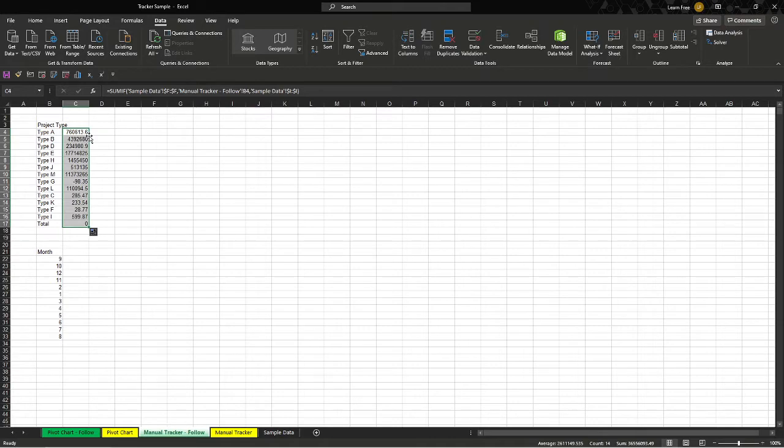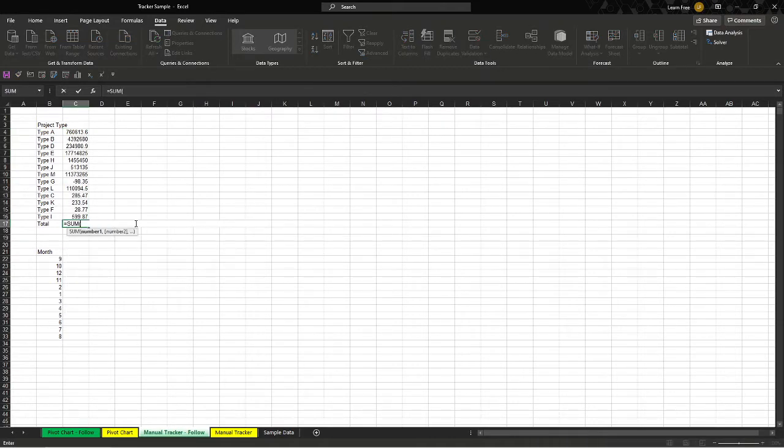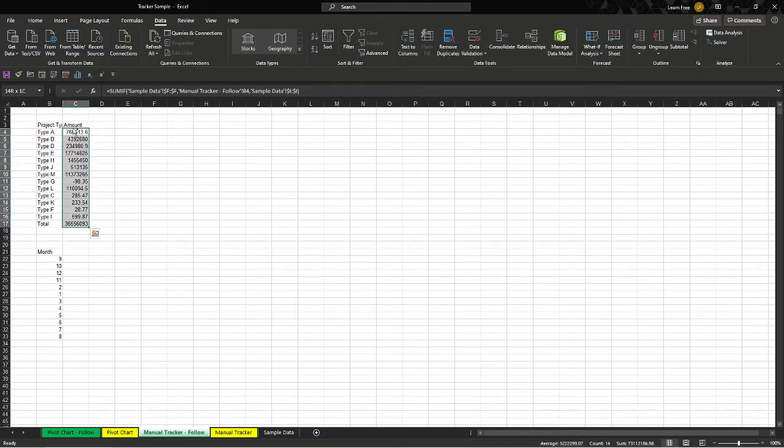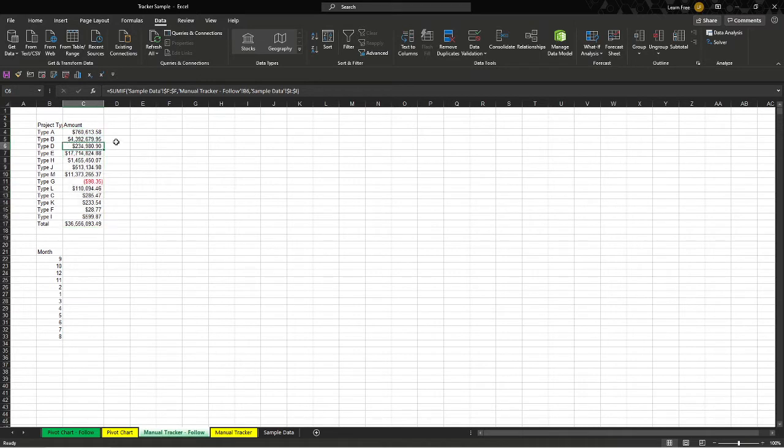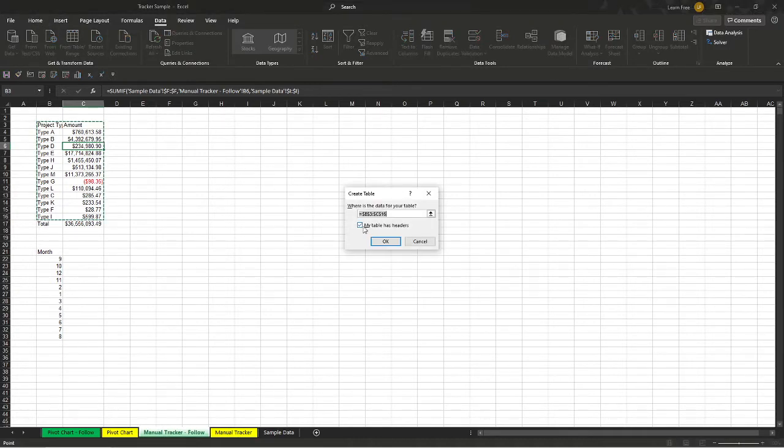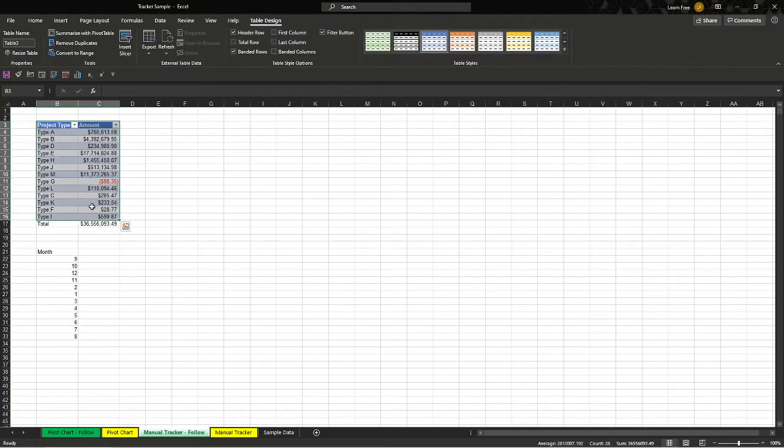Then we'll flash fill right on down there, and here we're just going to go sum, and there it is. Then we'll filter these, amount, Shift Control down, and then Shift Control 4 to make it currency. And then we will go to, we are in data already. We're going to make a table here. We're just going to do the hotkey, Control T. Problem solved. It has headers, enter.